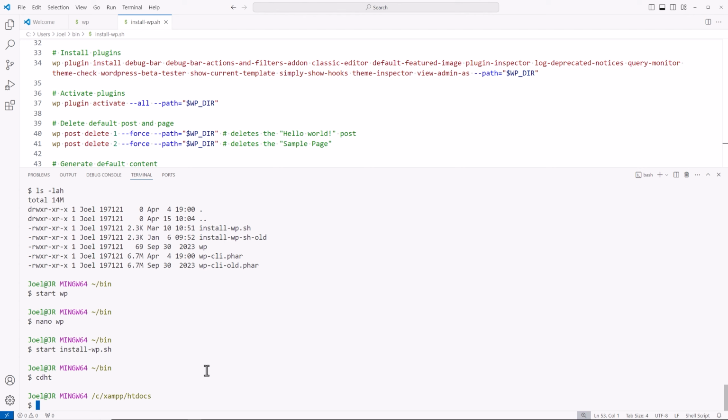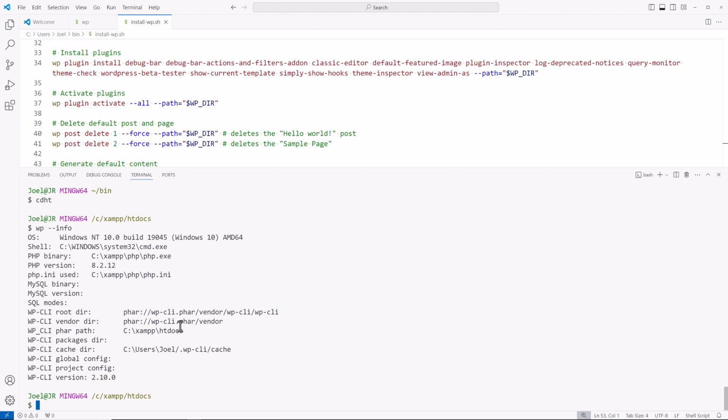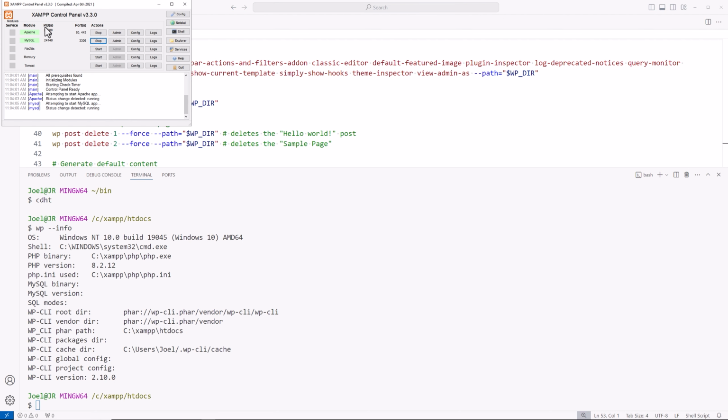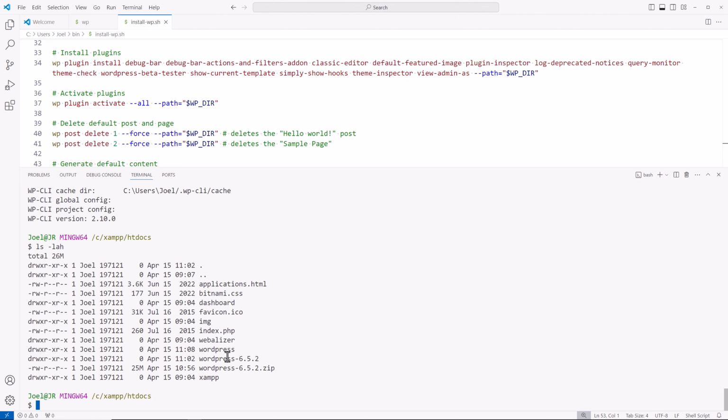And then from here, what I could do is type out WP space --info, and it shows you your information. Now you have to make sure that you have your server on. So you see here I have XAMPP is already running. You see right now I only have WordPress there.